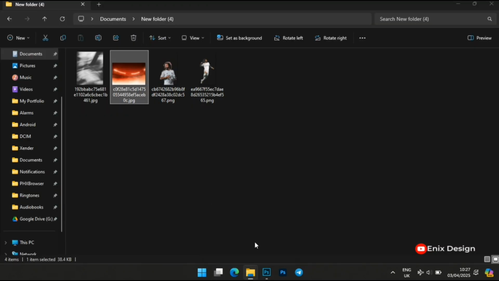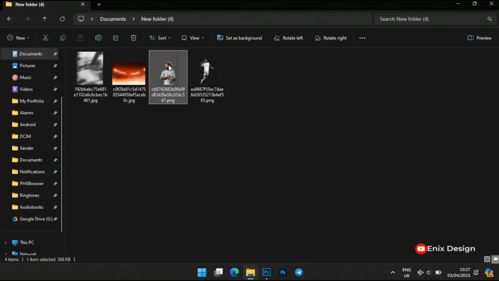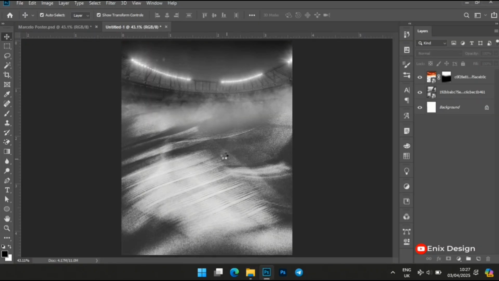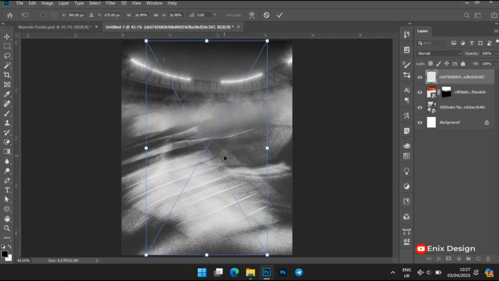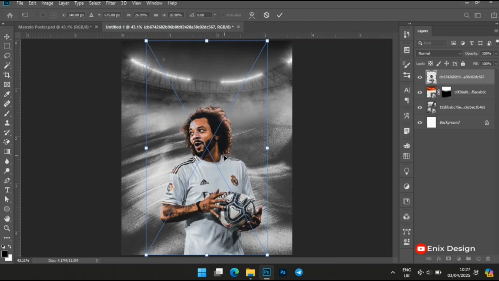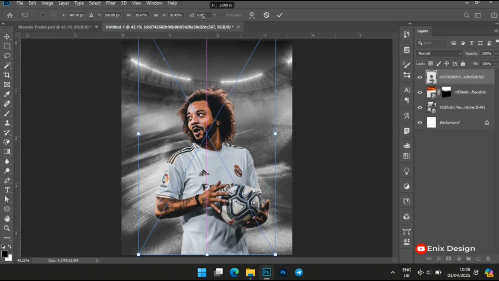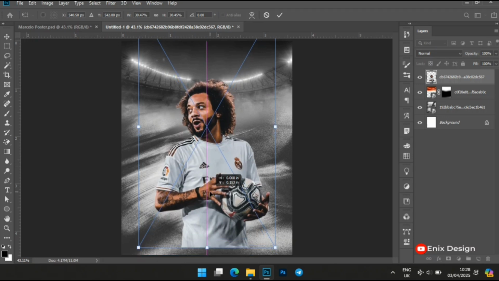And so I'm going to bring in the images now. So I'm going to bring in this image. So I'm going to resize it, drag it up, and try to centralize it.